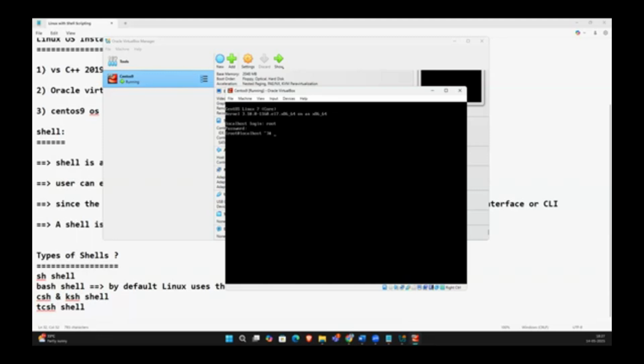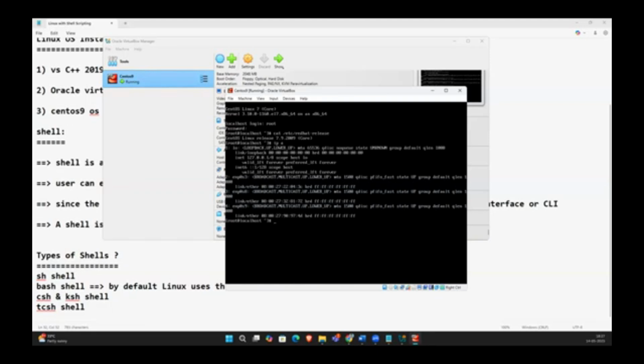Yeah. So this is the Linux, guys. This is the Linux OS. cat /etc/redhat-release. So yeah, CentOS Linux 7.9 is installed. I will connect this through another side. I will tell you about this later. vi /etc/sysconfig/network-scripts/ifcfg-enp0s3.